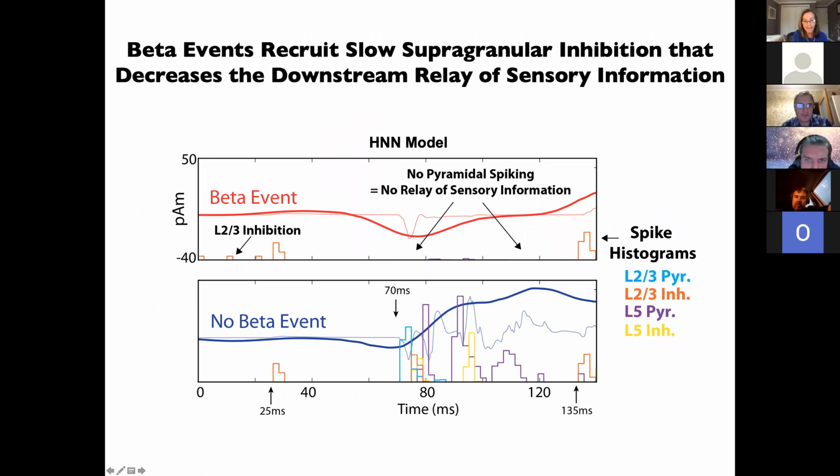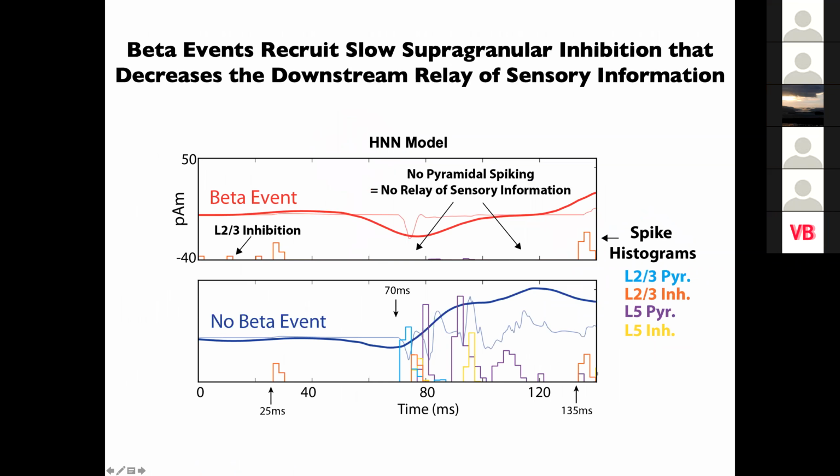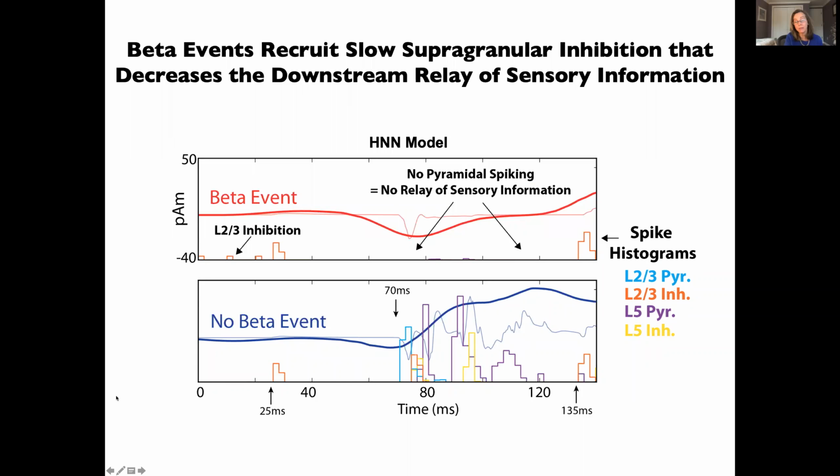is the spiking activity, histograms of the spiking activity in the different populations of neurons in the model. We have excitatory pyramidal neurons and inhibitory neurons in layer 2, 3, and layer 5. When I don't have a pre-stimulus beta event and I simulate that tap to the finger, I get lots of spiking in the network. And it creates a current dipole signal that looks like this.